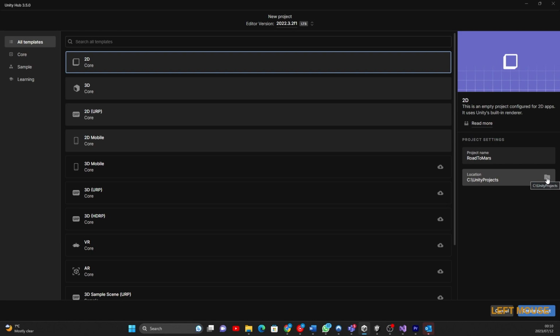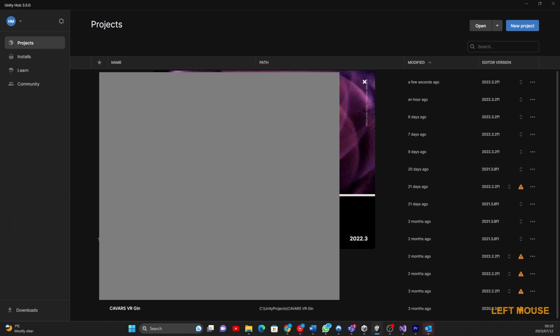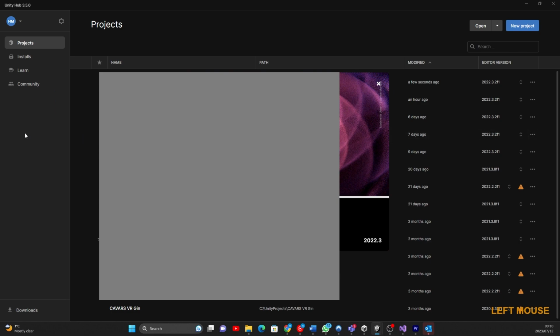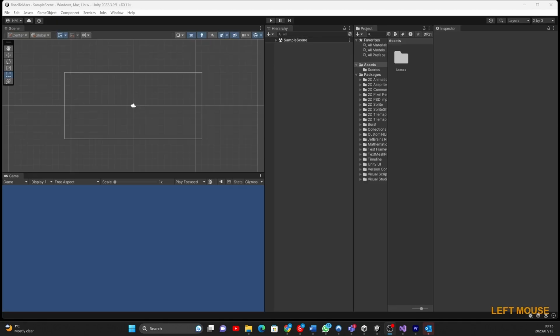It's not going to be 3 dimensions. And then choose a location where you want to save this. I use a folder that I created, and you can use any one that you would like. And then click on the Create Project button. Now Unity will open up a new project. It takes a few seconds. And here we have it.